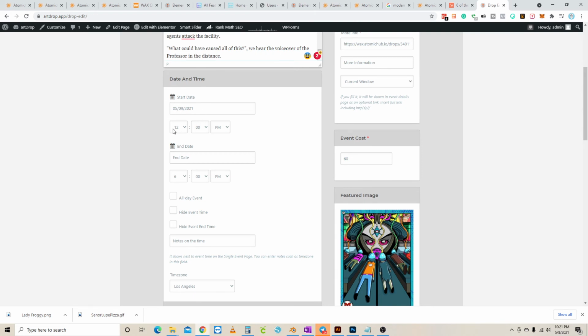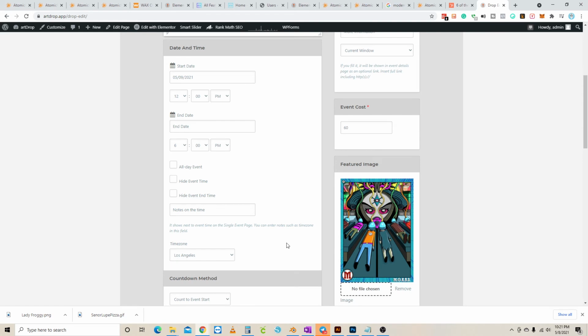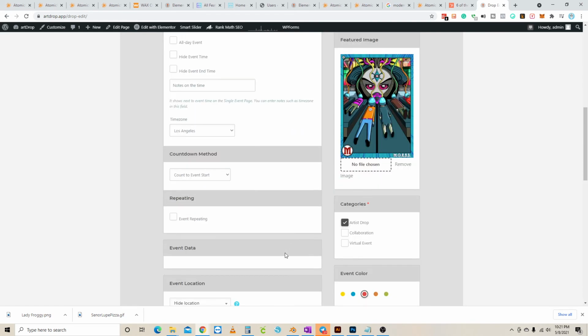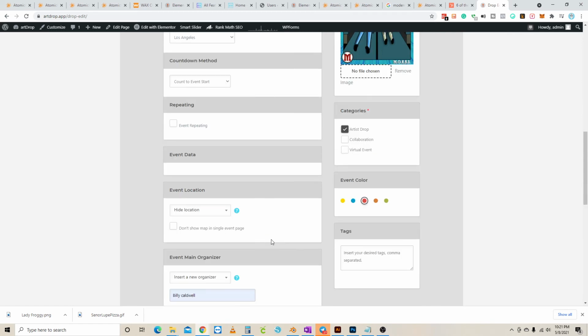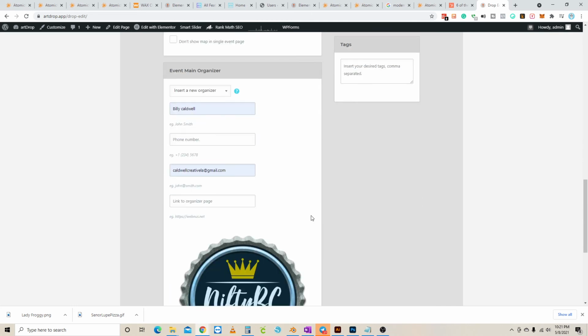Mine's for tomorrow at 12 noon. And this is in the Los Angeles time zone, so that way people will know when this is happening. I have the countdown happening all the way till it starts. Don't repeat it. I didn't put in a location, but I did add myself as an organizer, so you'll be able to go from there.